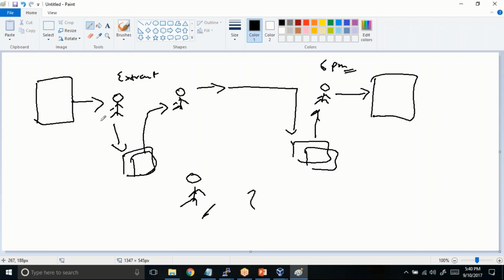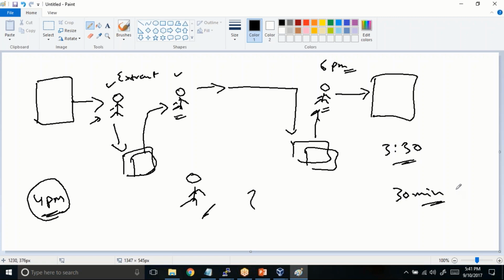Then there should be a mechanism, right? So this guy must say that, okay, I have captured all the transactions till 4 p.m. I'm done with my job. This guy must say that, okay, all the transactions that were captured by extract, I have sent. That means these two guys have done their job properly. But this guy says, okay, I was busy with some other work, but I have replicated only the transactions until 3:30. The remaining 30 minutes of transactions, I will replicate tomorrow. A very insane example, but just something.